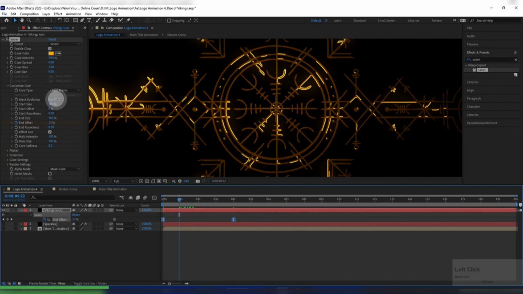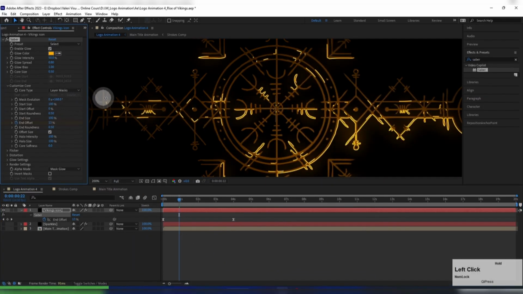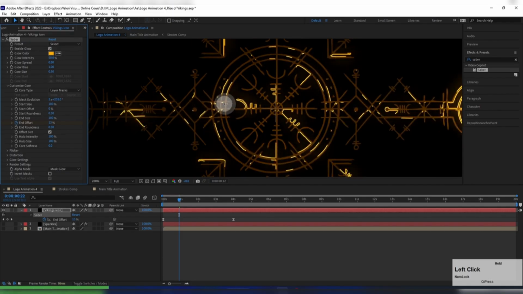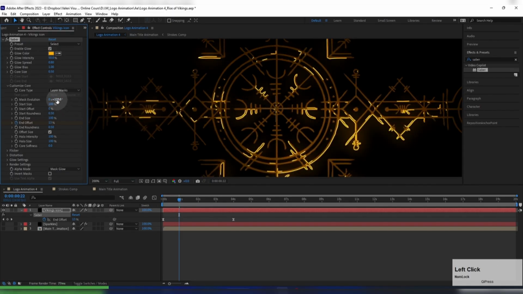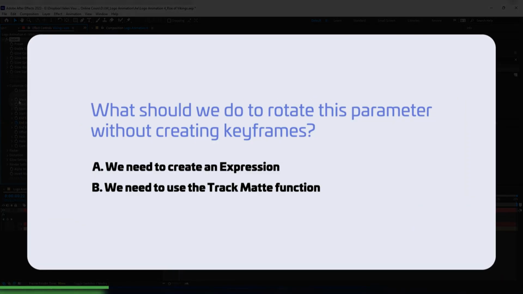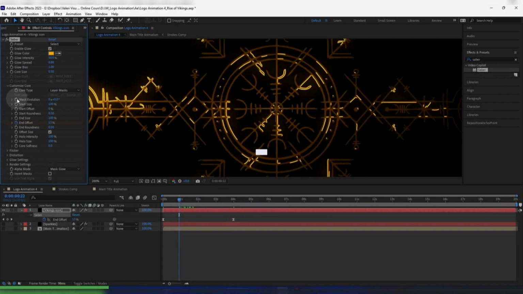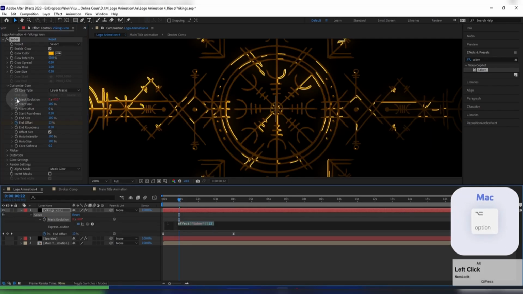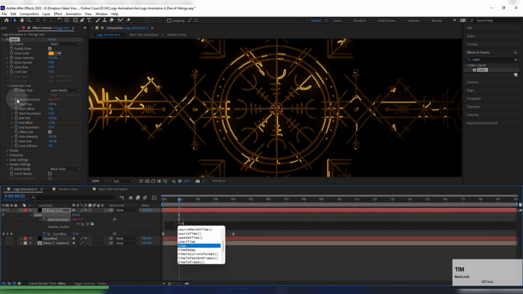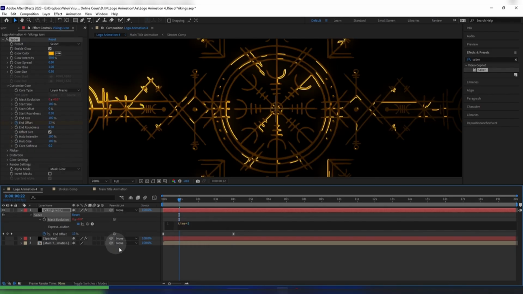Let's make it more interesting by animating mask evolution. But instead of rotating this parameter with keyframes, we can do it more smartly. Question: what should we do to rotate this parameter without creating keyframes? Let's do it with an expression. So first, to create a new expression for this parameter, we need to hold the Alt key and click once on the parameter's stopwatch. Now let's write time *5 and see how it looks.